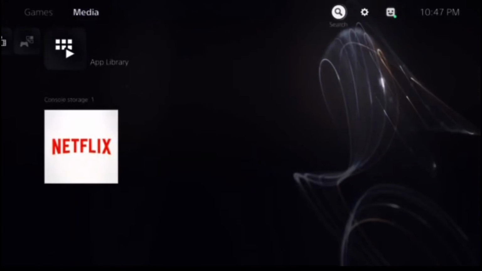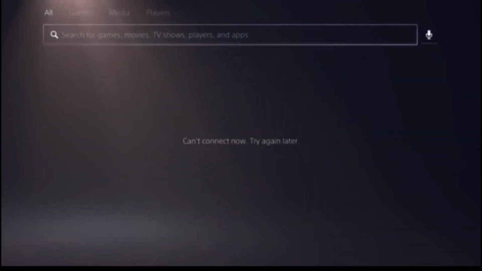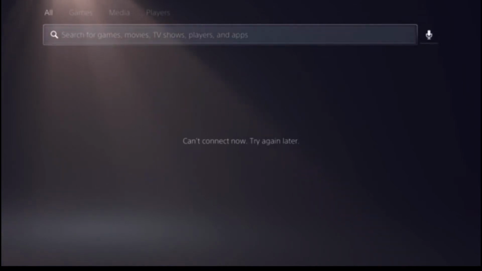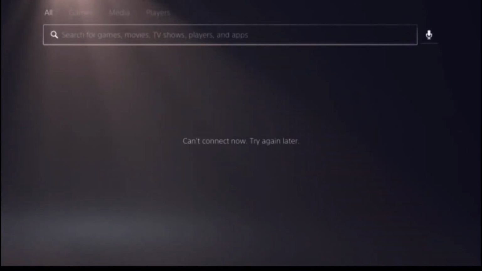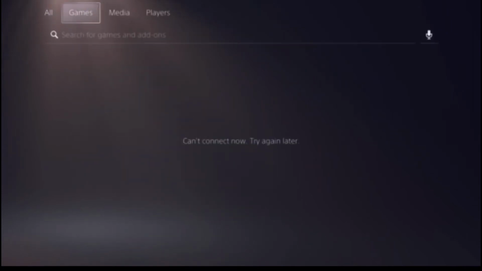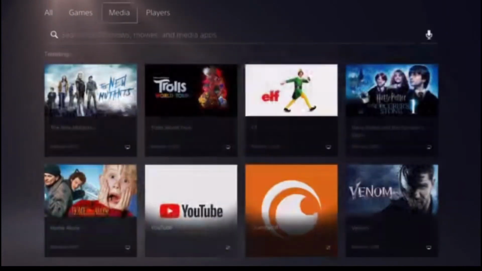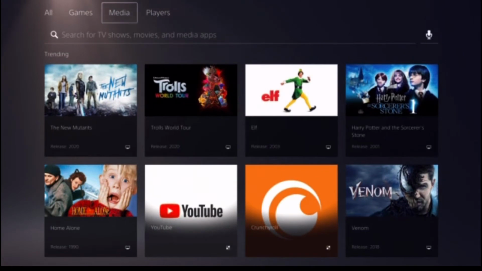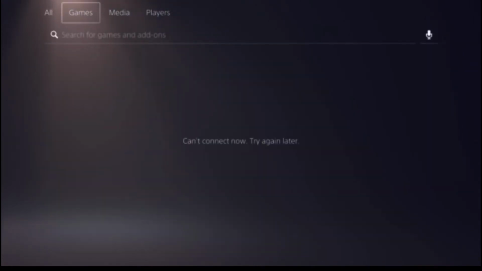If you swipe one more to the right, you can see we are now in the search bar. If we click that search bar, we can search for anything: games, movies, TV shows, players, and apps, whatever, within this search bar, which is cool. And if we want a more detailed view on certain things, we can scroll through media, players, games, and all that good stuff.